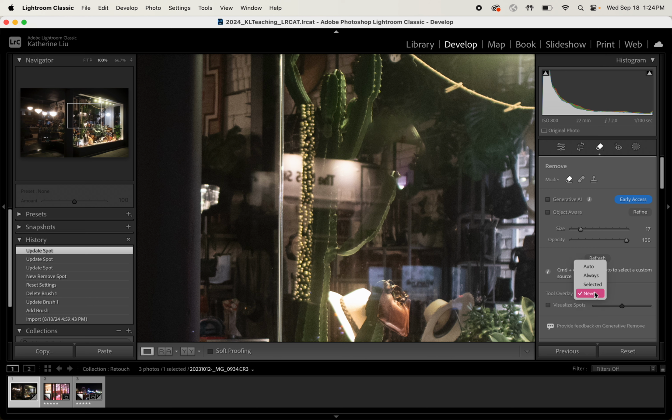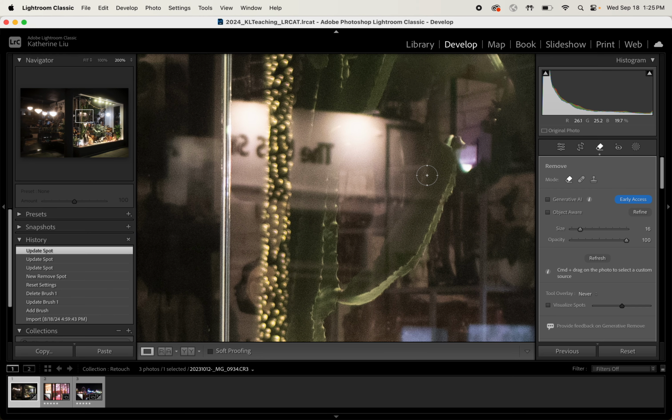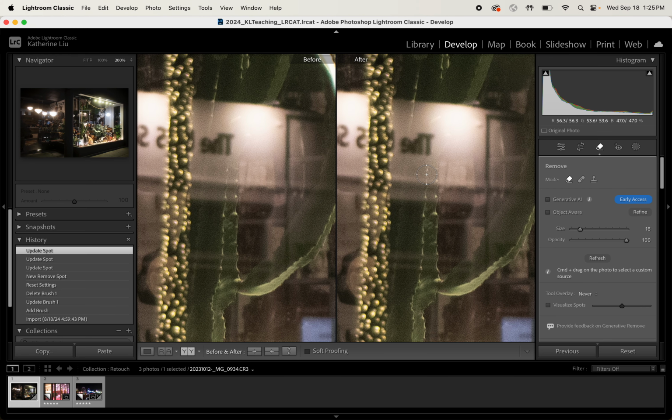But with Lightroom, sometimes you do want to see it with certain tools because you want to see where it's selecting from, and that will make a little bit more sense in the future. But either you can have always, never, selected, etc. So right now I'm going to hit never because I don't want to see it, it's distracting. But you can see the before and after of what it tried to do when I removed it.